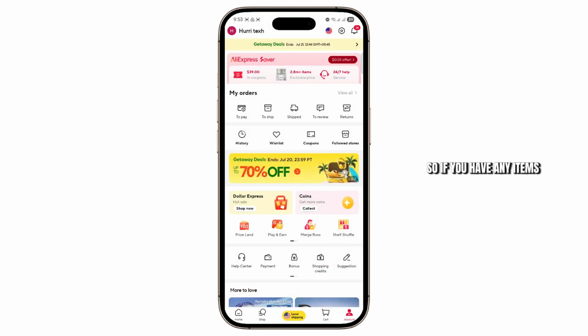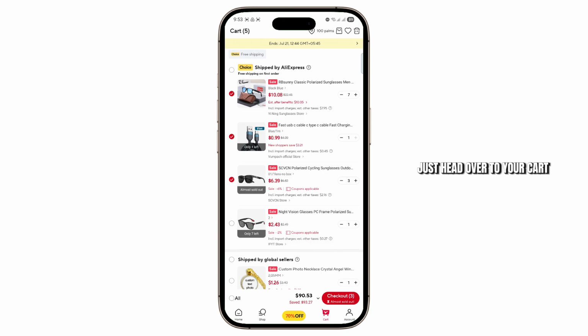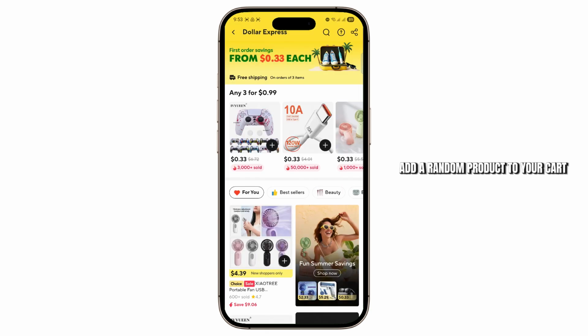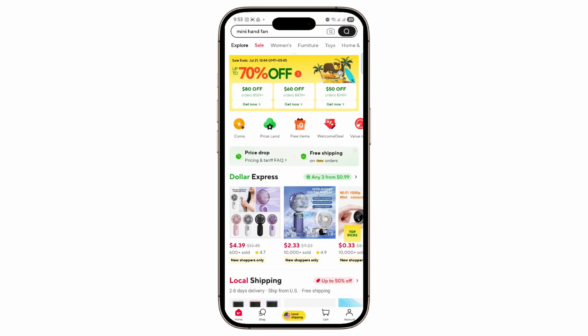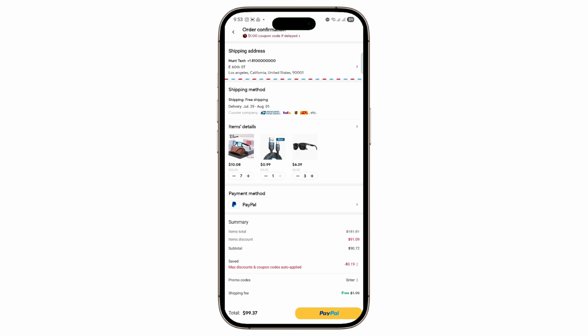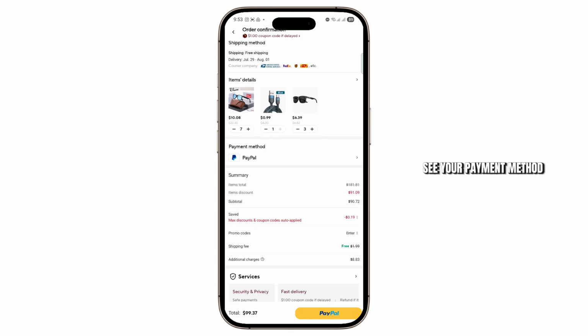So if you have any items in your cart, just head over to your cart and then go to checkout. If you don't have one, just add a random product to your cart. Then go to your cart and then click on checkout. And while you check out, you'll see your payment method. So the first method is PayPal.